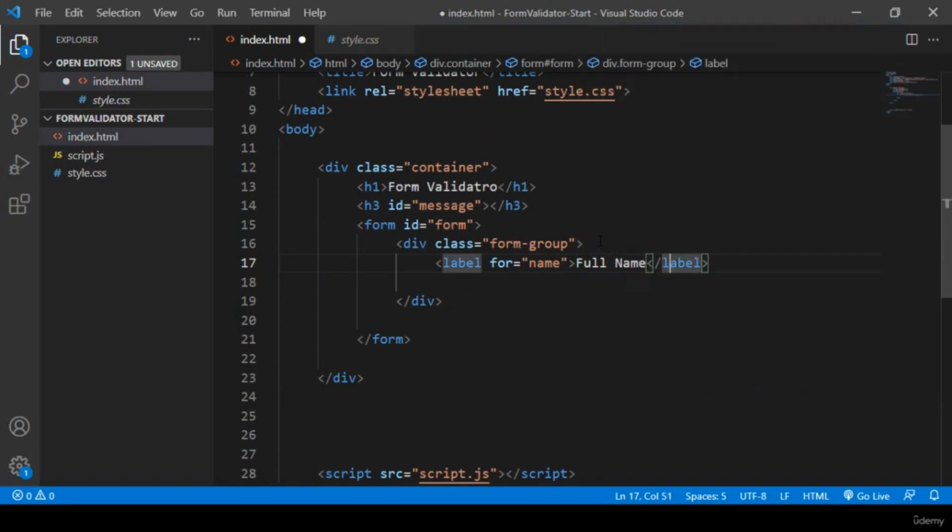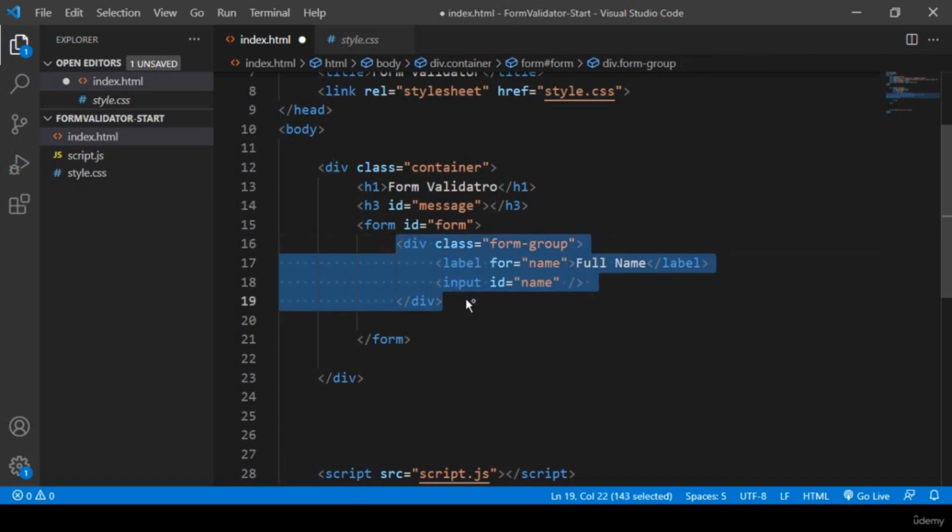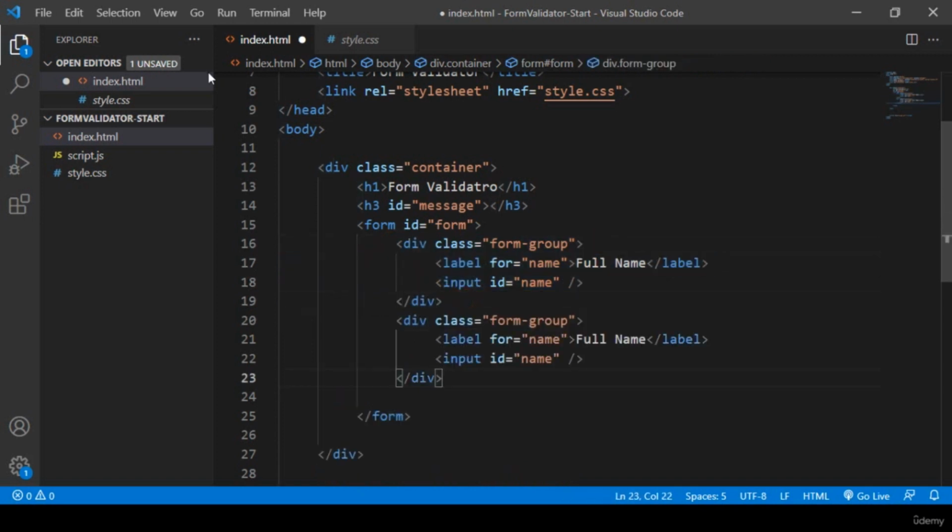Okay, so that is our input field, and into this area I want to pass our input. So that is our input, and into this input I want to simply pass one ID. Okay, I pass that ID. The ID will be the same as the for name, name. Okay, I simply load it. Now that will be our input field. Now I want to copy it and paste it, and first I want to check it.